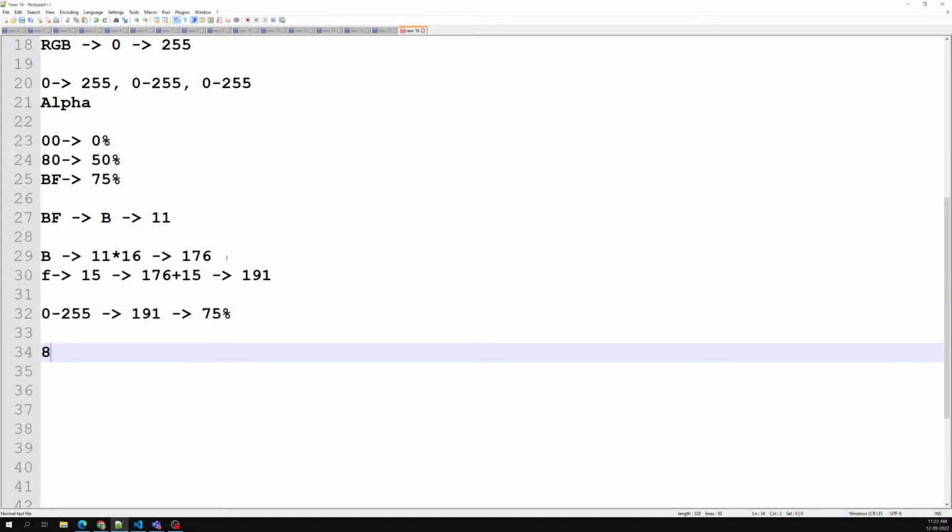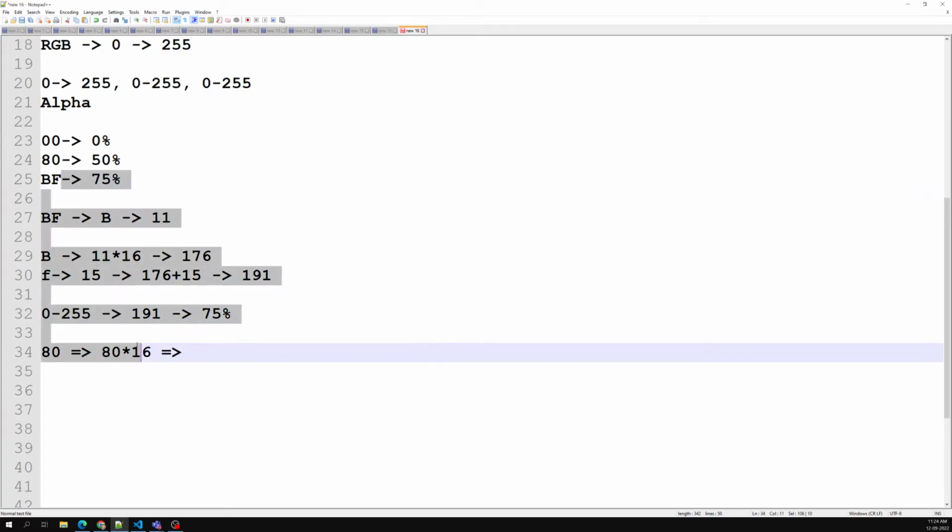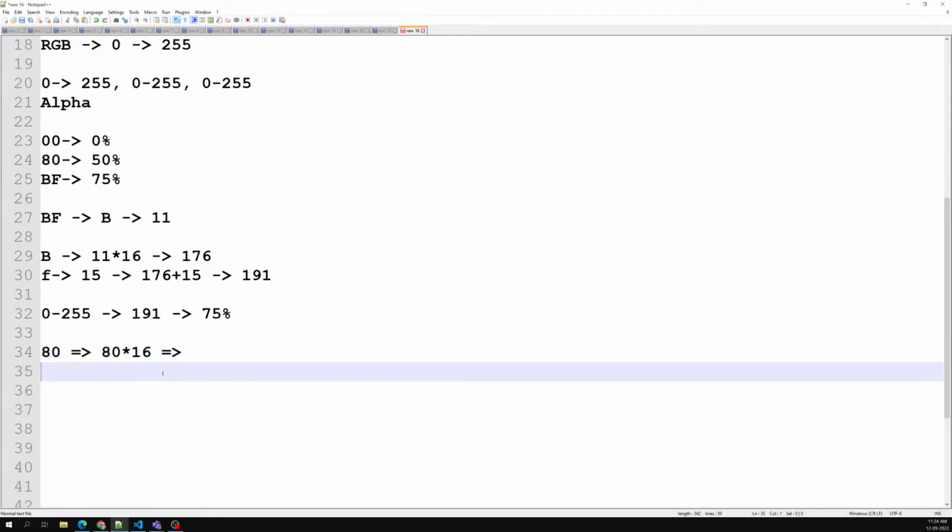For example, if you take the 80 hexadecimal code, what you need to do is calculate 80 into 16. So it will be around exactly half of this 0 to 255 value, in between. And 00 means you will not have anything. So like this we will be converting hexadecimal to a decimal number. We will be using it like this.